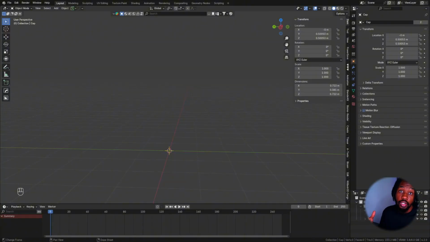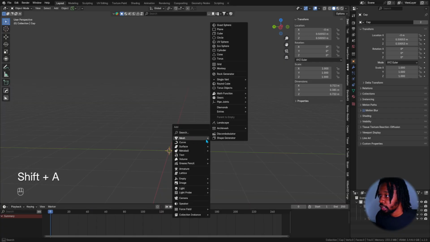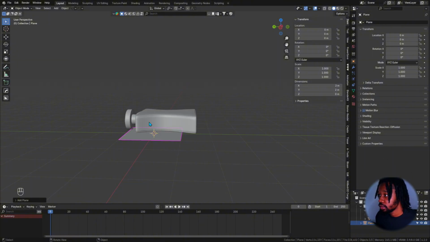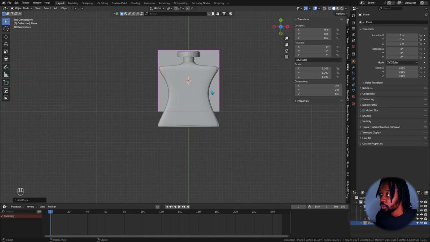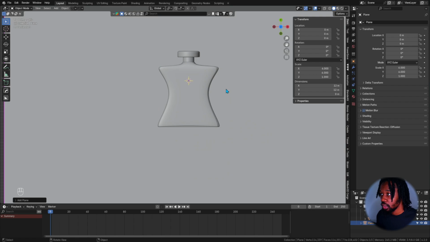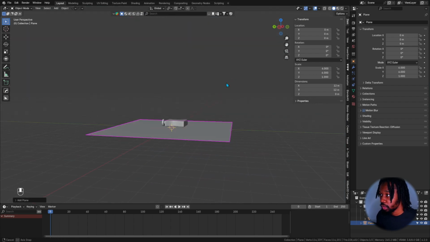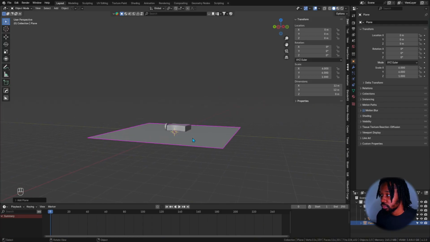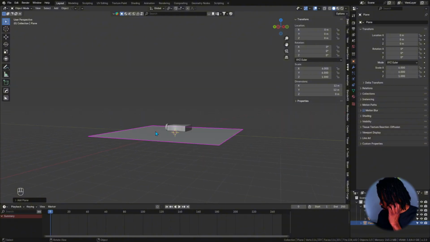So we're going to get started here, and what we're going to do first is add a plane to our scene, and also add the object as well. We're going to make sure that this plane is overlapping the object, so whenever it drops into the plane, it's small enough to fit in the cloth.